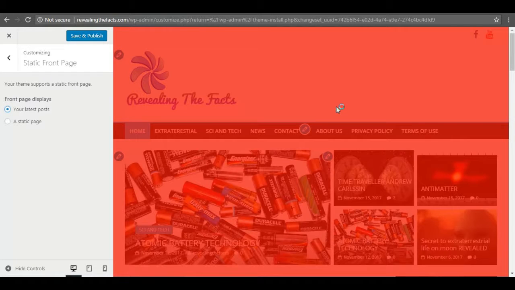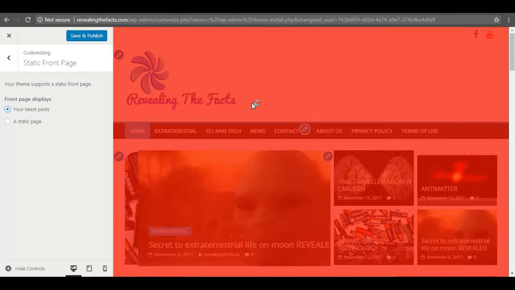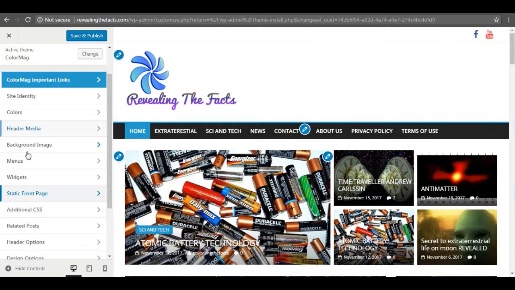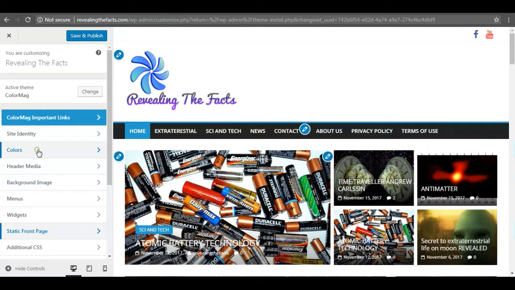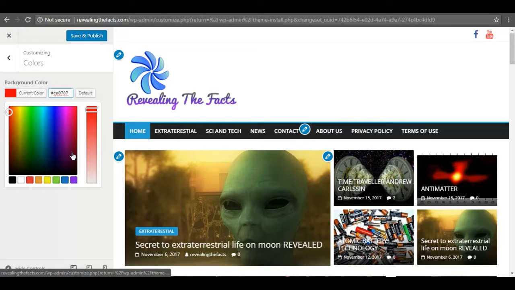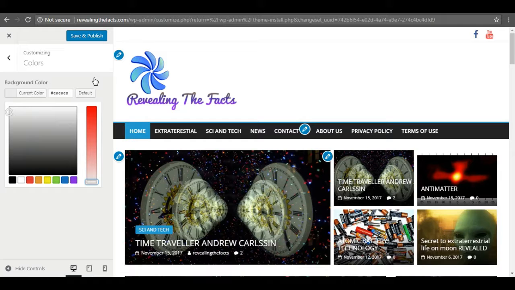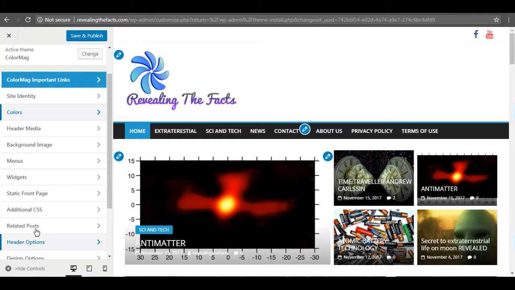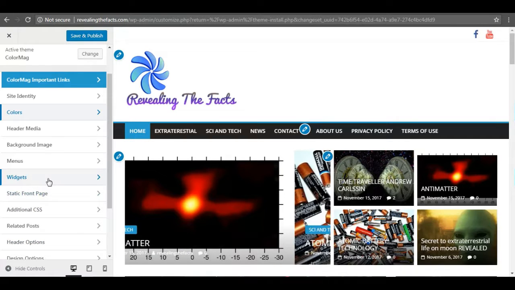I will change it to white because this looks not better, like it says yuck. So let's go change up here colors, and the background color I want to change it to white, and done. Okay, so I will show you widgets is done.